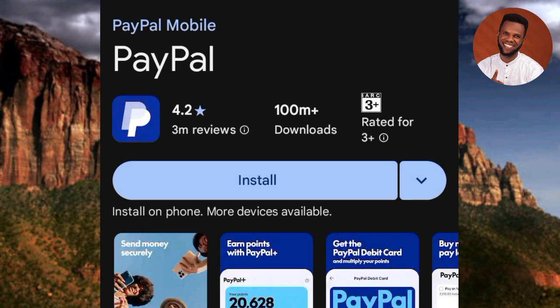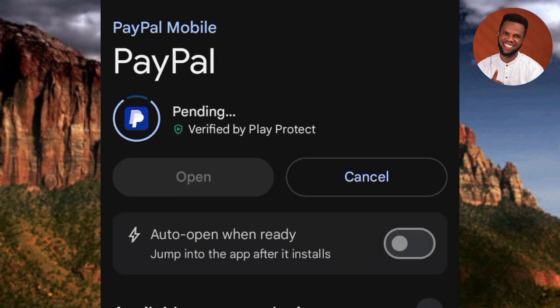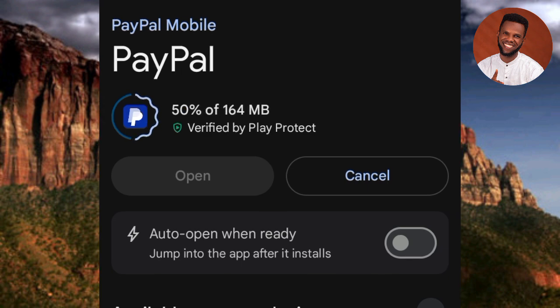Now the next step you have to take is to install this app. I can do that by tapping on install. So let me tap on install right there. You can see now it has started downloading. So what we have to do is to wait for it to be fully downloaded. You can see now it has to get to 100%. Then after that it's going to start installing.